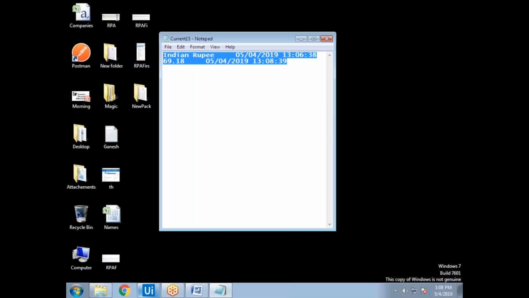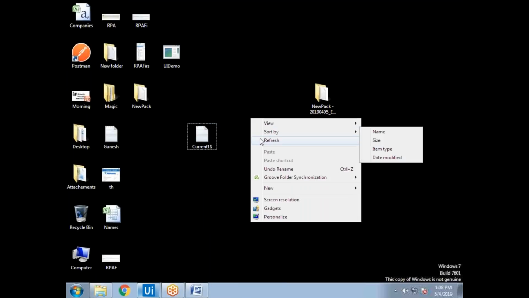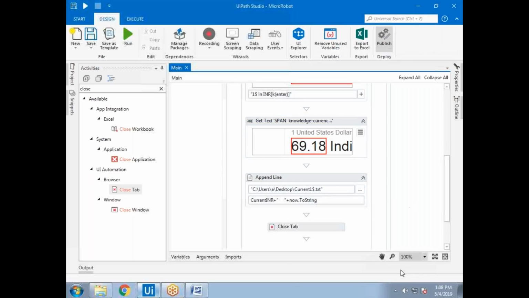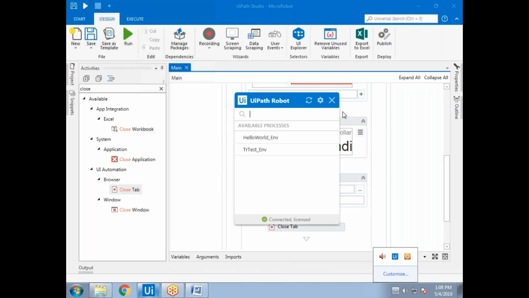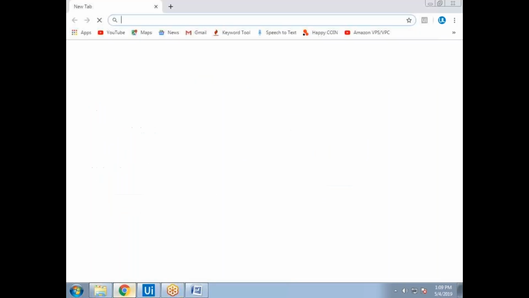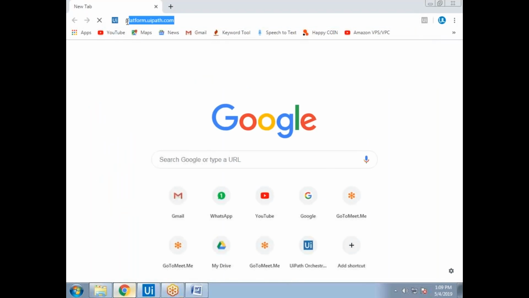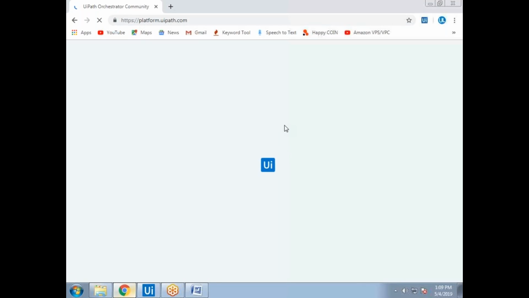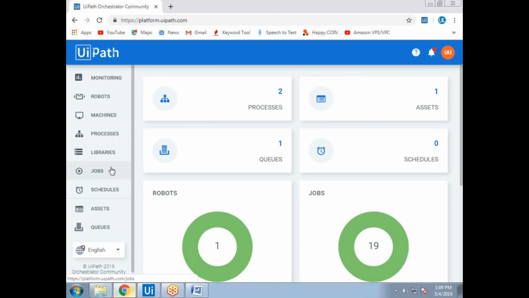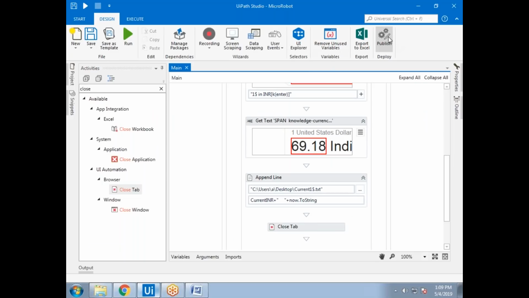Yeah, so if you remove also, it will just append that. Now robot is ready, so let's publish. Before that, just check whether the robot is connected or not. I'm just going to the platform.uipath.com orchestrator. Yeah, it's already logged in. And let's publish.